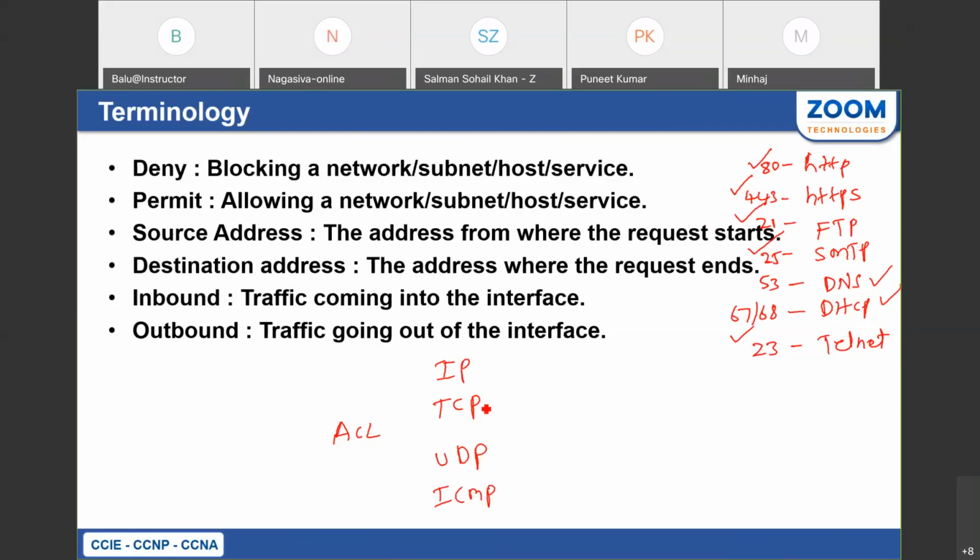So just now we discussed TCP: HTTP, HTTPS, FTP like this. And UDP: DNS, DHCP. What is IP? ACL can control layer 3, which means what? IP is layer 3, IPv4 as well as IPv6. Now what is ICMP?